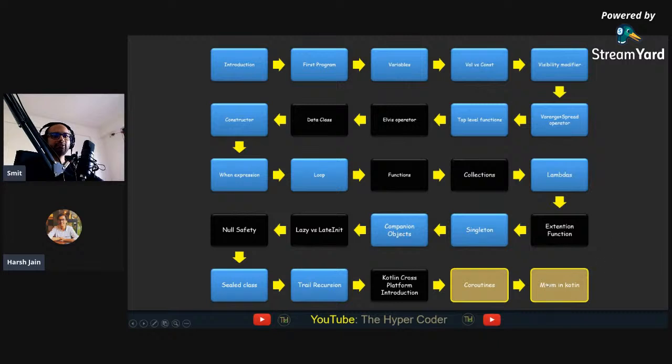The benefit of MVVM is that all the business logic goes to the view model, and it is also an officially supported architecture pattern by Android itself. So it is quite good. You can refer to my tutorial for more if you want to know MVVM, because I am uploading this stuff inside the MVVM. So I think we have covered pretty much everything.